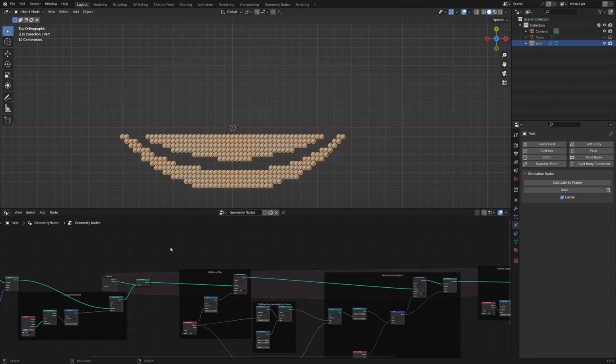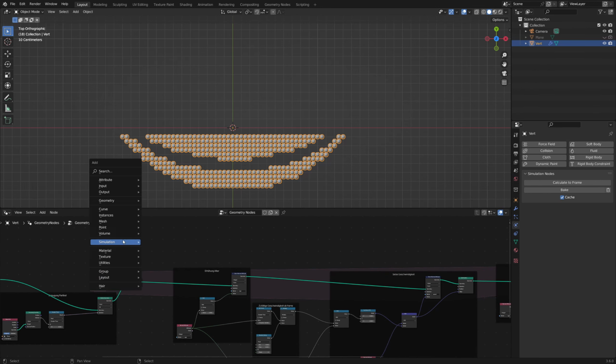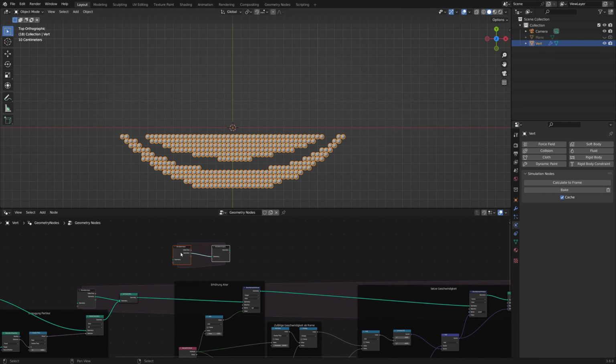Let's get to the most exciting part, the simulation nodes. When you open the Add menu in Blender 3.6, you see the new region Simulation and you can add the simulation zone. What can you do with such a simulation zone?